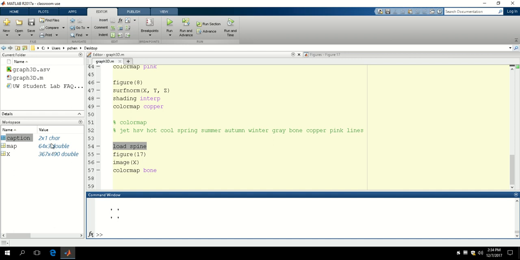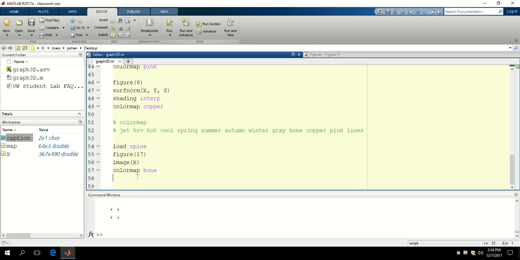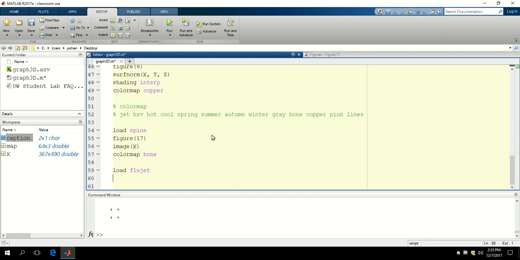Maybe the 3 columns actually indicate red, green, and blue, right? Maybe it allows you to display the image as some kind of colored image instead of a grayscale image, right? Maybe that's the purpose of this map matrix, right? But let's look at another sample data set. That's called FluJet. It's also a data set that comes with Matlab. So if you purchase Matlab, you have those two sample data sets. You actually have lots of sample data sets, right? But we are just looking at two of them in this particular example, right?